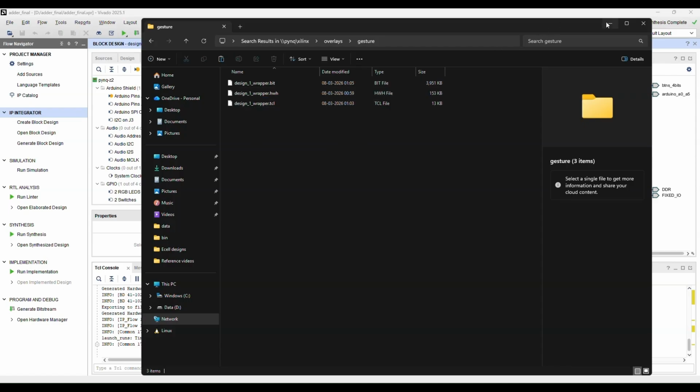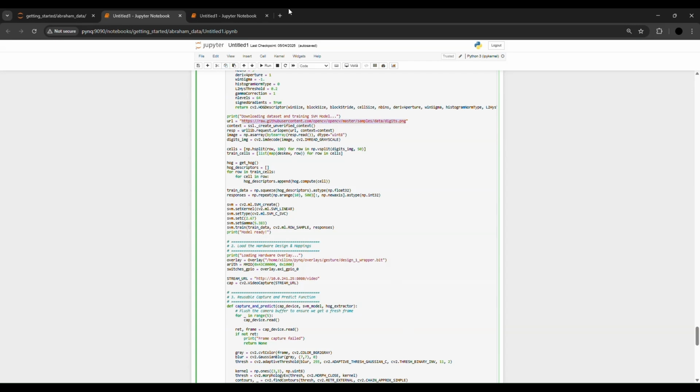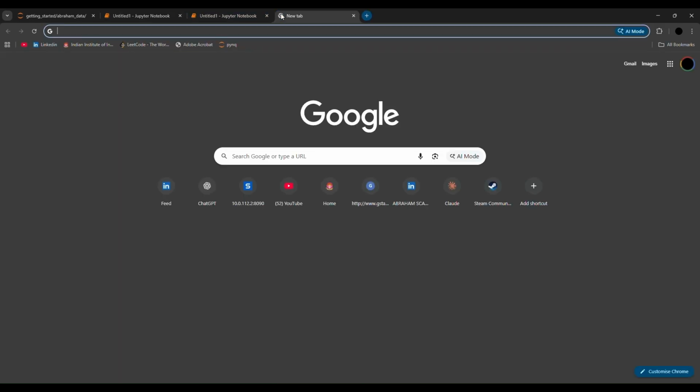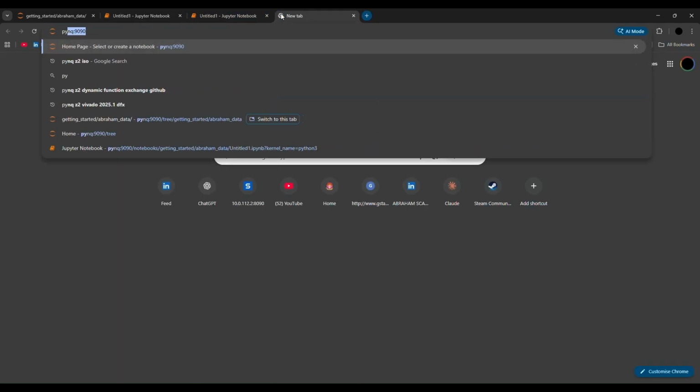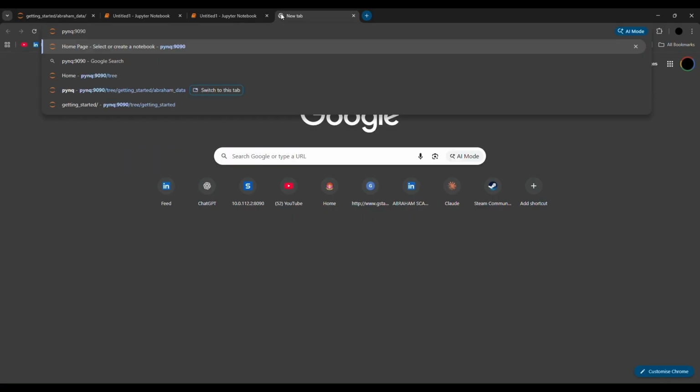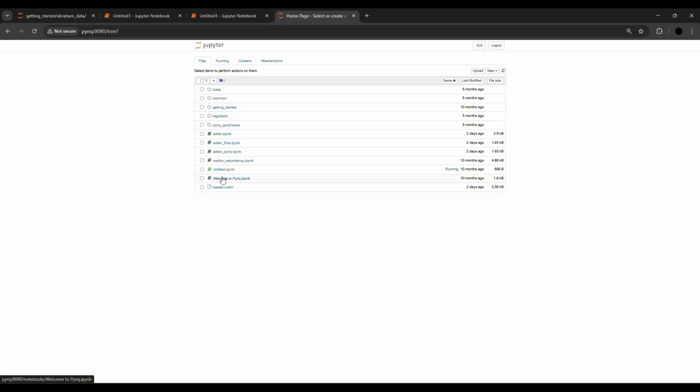Once you're done with that, now we can open Jupyter Notebook. For that, you'll have to open Chrome. Opening Jupyter Notebook is very easy. You'll have to type PYNQ-Z2, and when you click enter, you'll get something like this. I have saved this file in a certain folder, and I will show it to you. You'll have to go to get started, then go to Abraham_data, and then this is the name of the file which I've created. When you click on that, Jupyter Notebook will open.